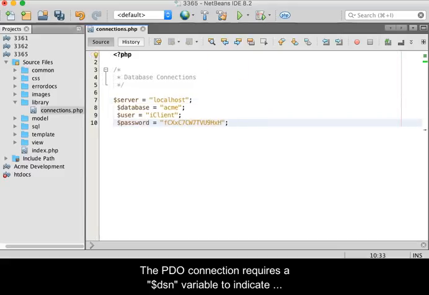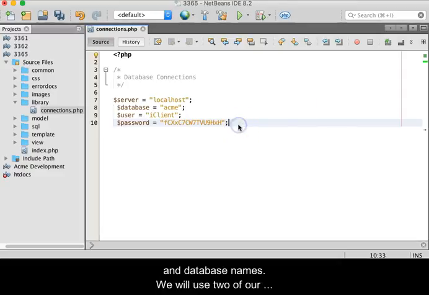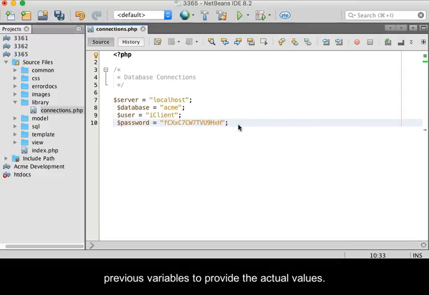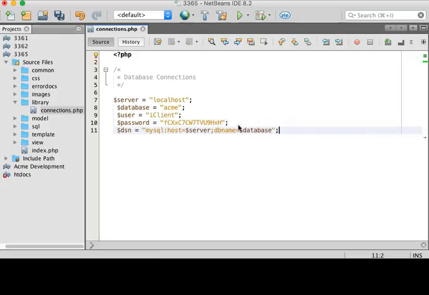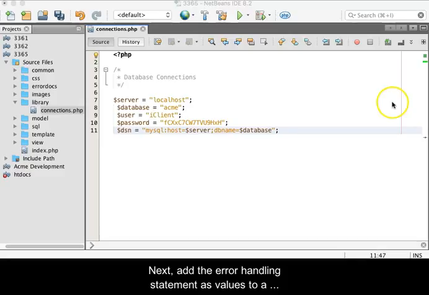The PDO connection requires a DSN variable to indicate the type of database we are connecting to and the server and database names. We will use two of our previous variables to provide the actual values. The use of double quotes allows the values in the variables to be read as part of the DSN string rather than the variable names.